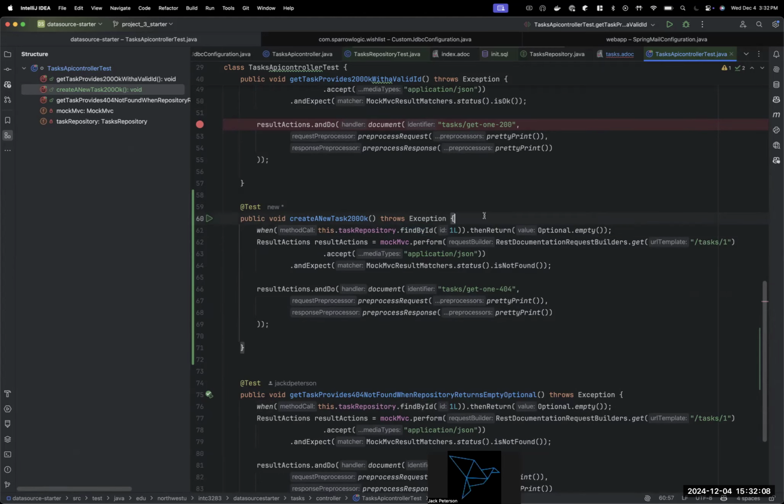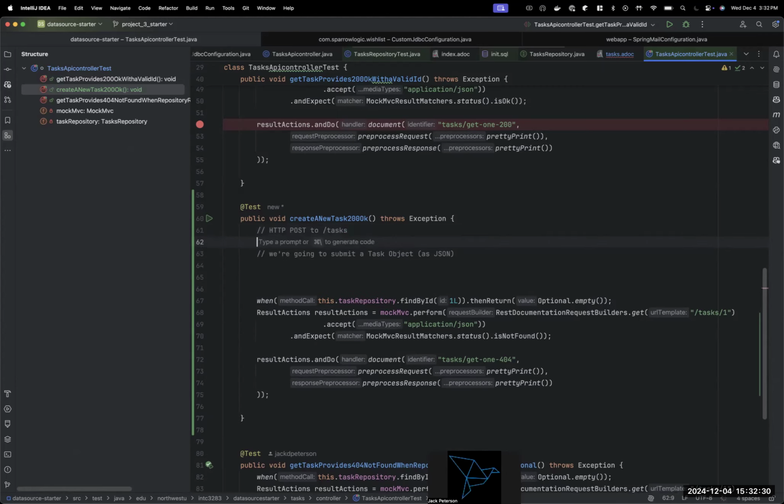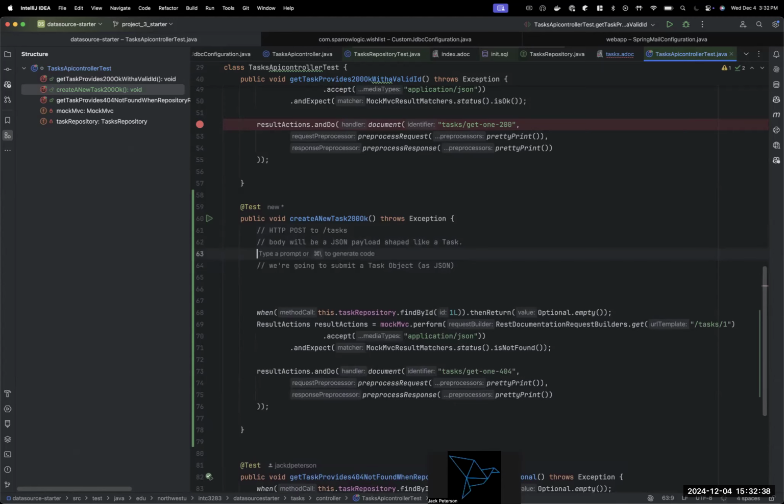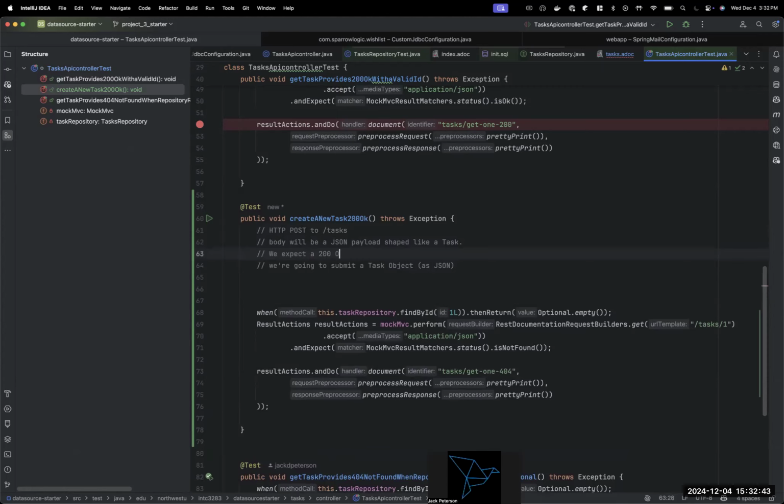So now let's think through what we need to do. At a high level, if we're creating a task, we're going to send a task object as JSON, right? So we're going to perform an HTTP post operation. This will be HTTP post to /tasks. The body will be a JSON payload shaped like a task, right? That's what it's going to be, and we expect a 200 OK. So far, so good?